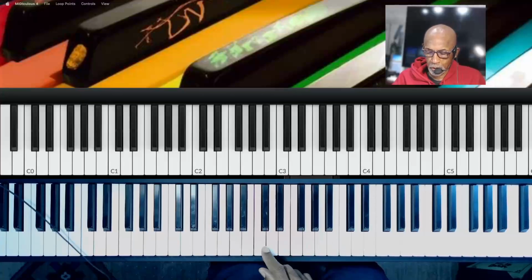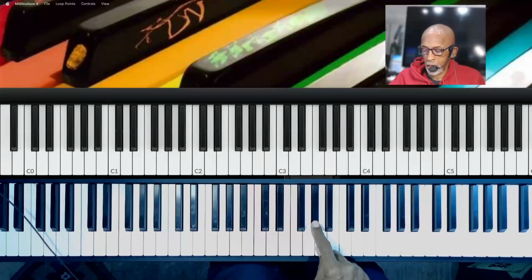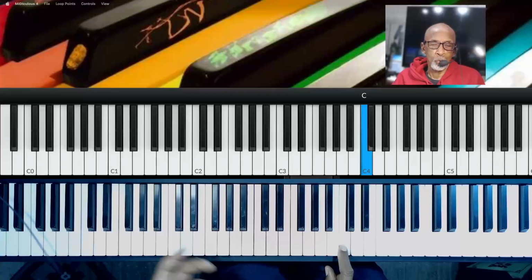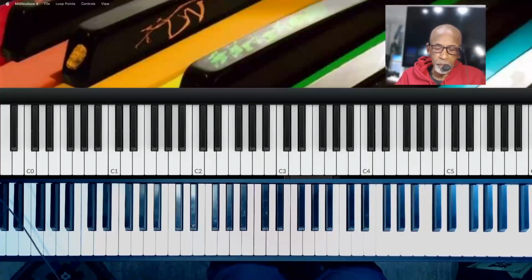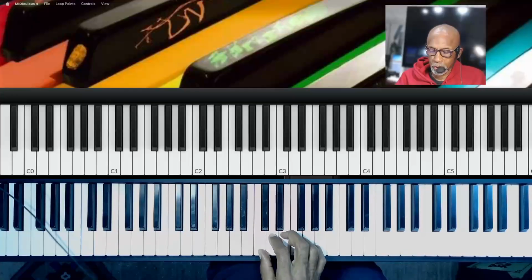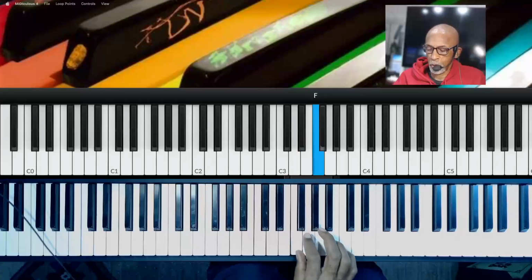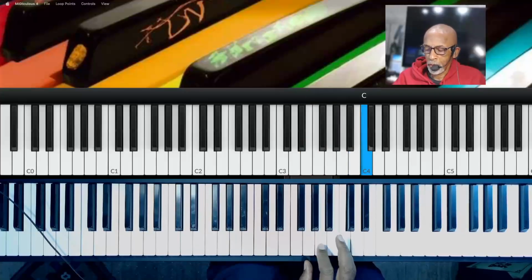There are 12 notes that make up Western music. 1, 2, 3, 4, 5, 6, 7, 8, 9, 10, 11, 12, and we're back to 1 again. So it's 12 different notes, 12 keys, 12 key centers. Before we start talking about chords, one way to do it is to number these scale notes. 1, 2, 3, 4, 5, 6, 7, 1.